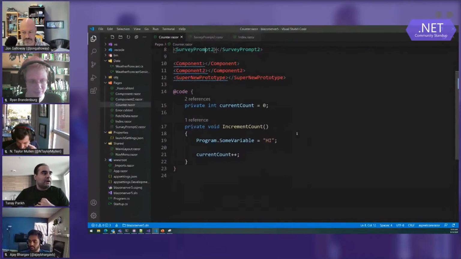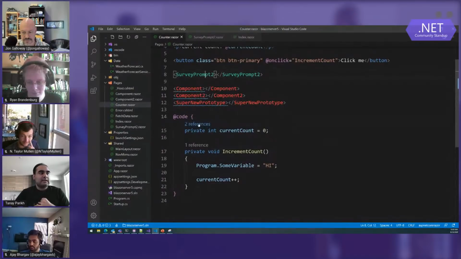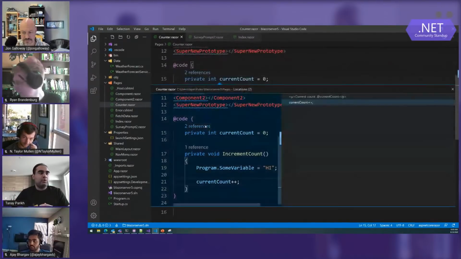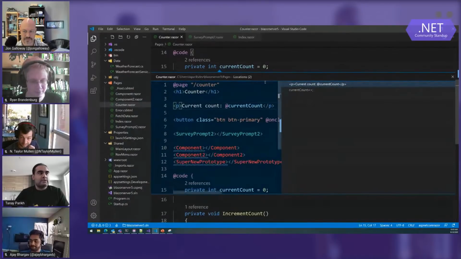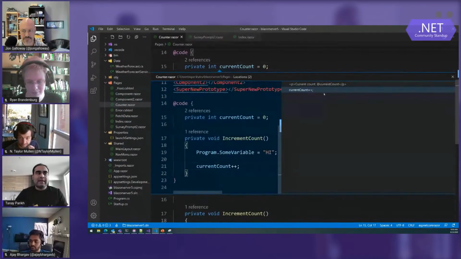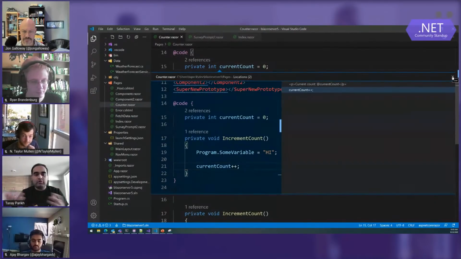Okay. So along with that, you may also see these references things. These are called code lenses, and they essentially give you a brief preview of what your code is doing, or where your references are for variables or functions and that kind of stuff. So this is currently available in VS Code, but we are working on bringing that to Visual Studio as well. So stay tuned for that.